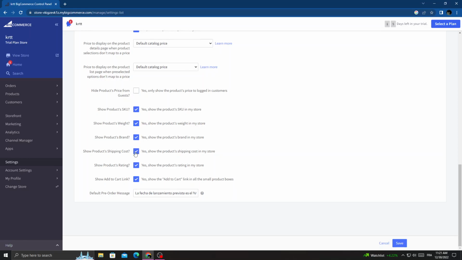Then just click yes. If you want to show it, just make sure it's turned on and then save, and you can hide it again, just turn it off.